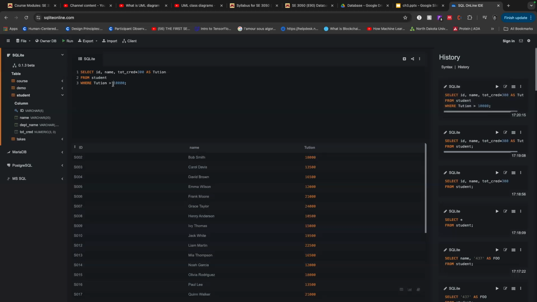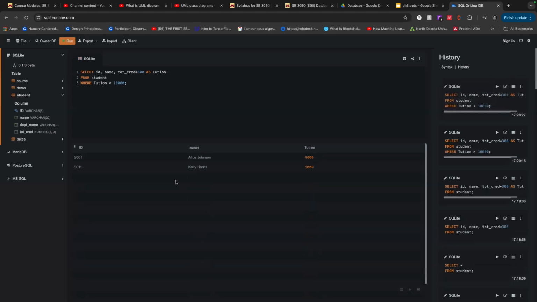Now I want to see who is paying less than $10,000. That's just two students who are paying $9,000, which is basically less than $10,000.